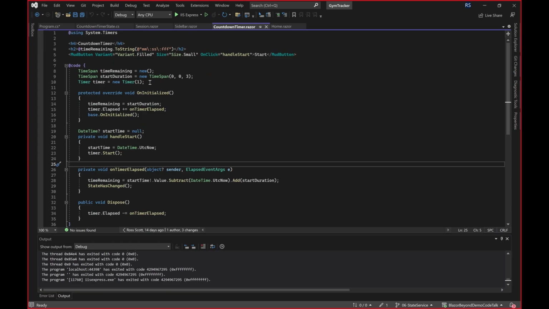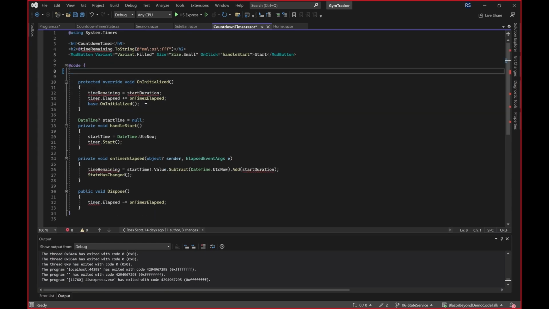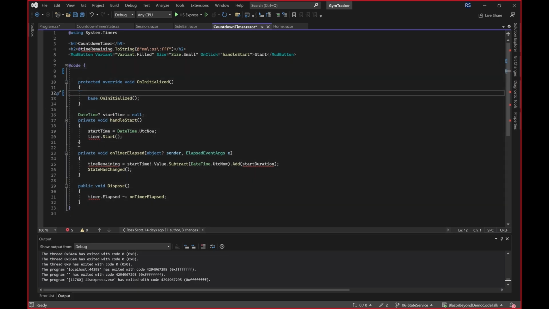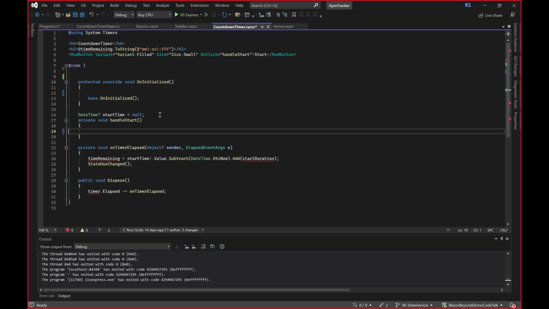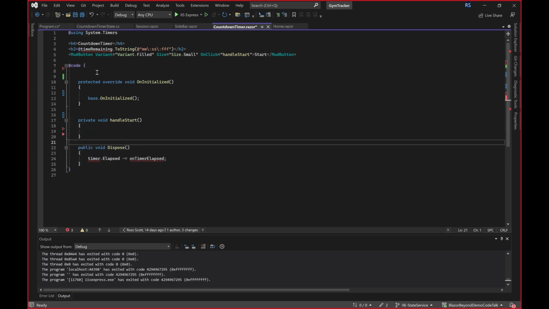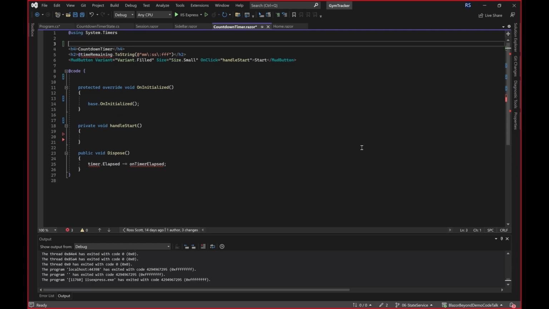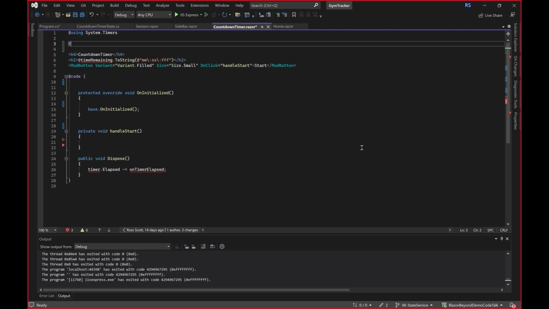So we can get rid of quite a lot of stuff in here now. We can get rid of these values. We can get rid of calculating the time. We need a handle start, but it's going to call into our service. We don't need that. We don't need elapsed. We will need to dispose. So the first thing we need to do is inject our service. So I'm going to use the inject, and I'm going to define the state service, and I'm going to call it state. Actually, I'll call it timer state.